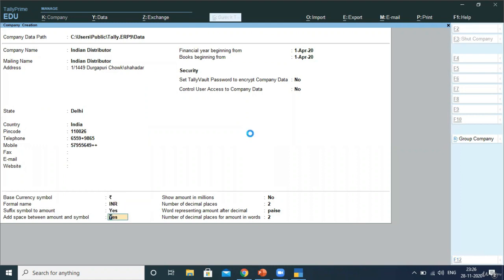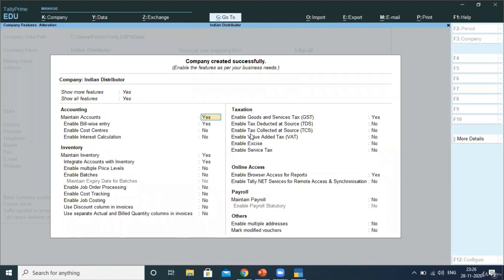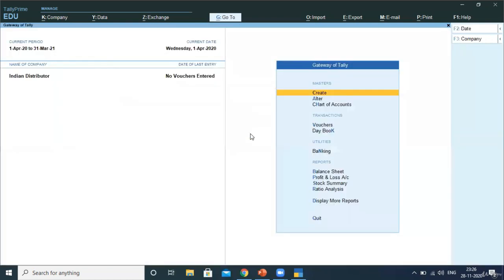I am accepting this with Control A, and after that, for posting the opening balances, you have to set all the features to yes, because we'll be maintaining everything step by step. I told you in the last lecture also, I'll be discussing with you each and every feature and configuration of Tally Prime, but we'll be doing it step by step. So accept it with Control A, and this will take you to the gateway of Tally.